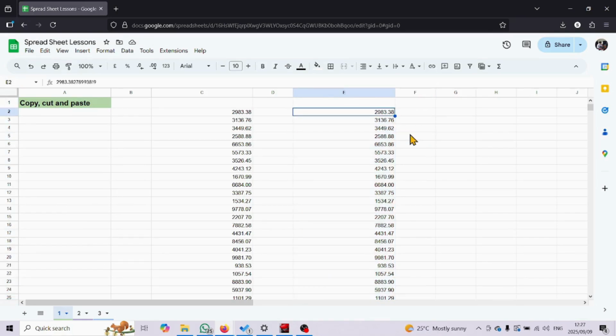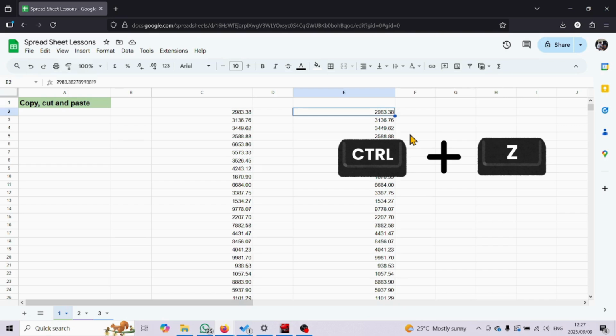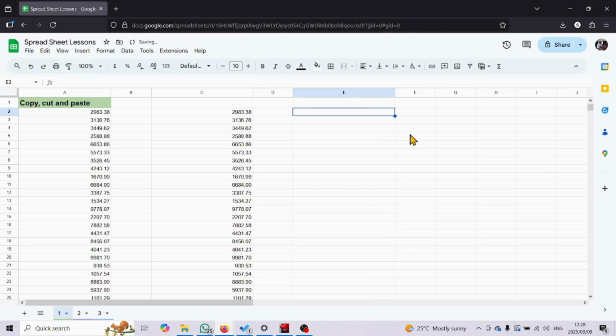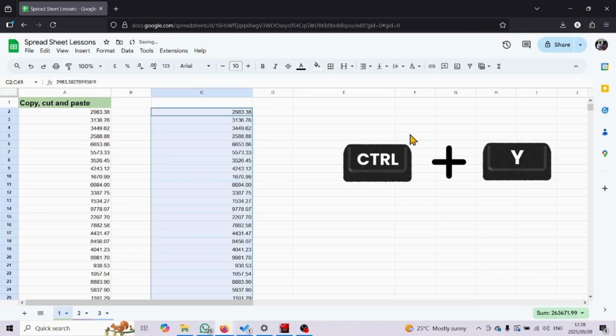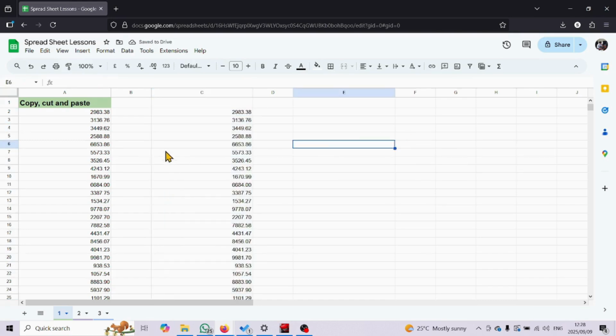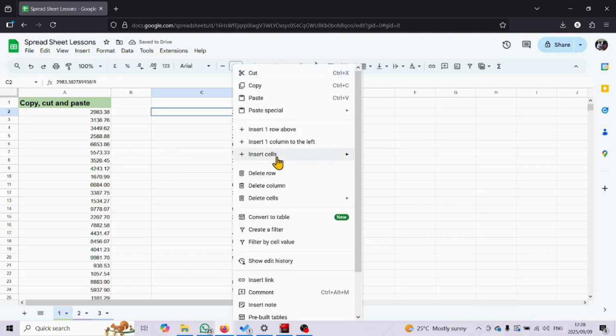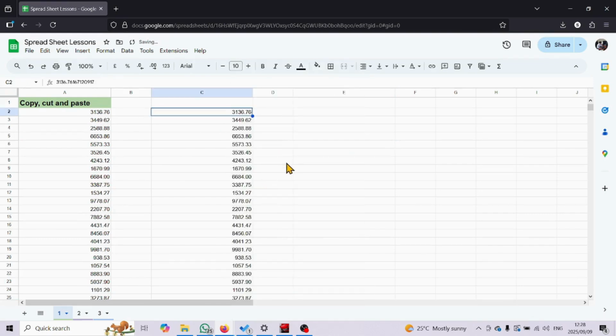Mistakes happen. Use Ctrl+Z to undo your last action. You can press it as many times as you want to undo every past action in the sheet in the order they were made. If you undo too far, use Ctrl+Y to redo. For example, delete a row, then press Ctrl+Z to bring it back instantly.